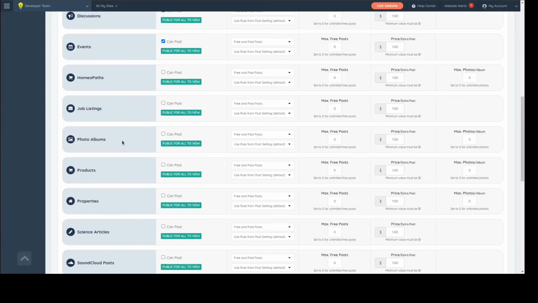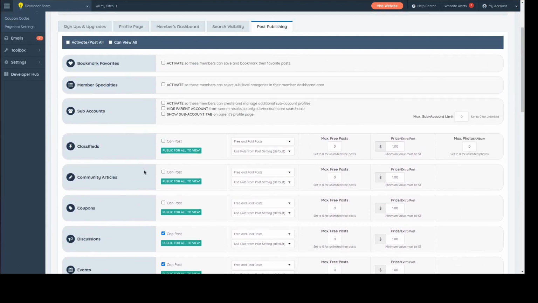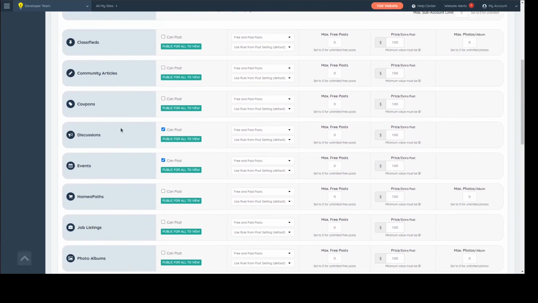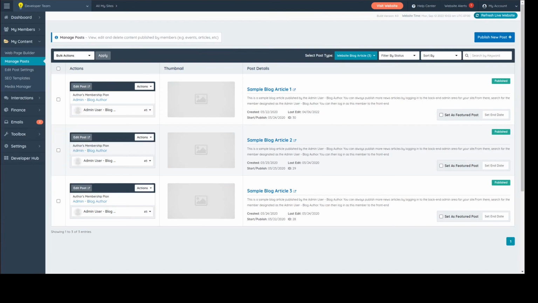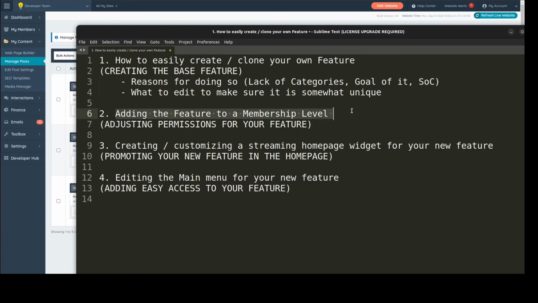Okay, so now this member has supposedly the proper features assigned to it. I disabled this one because I want to create a problem that you need to see. If we don't do this, then what's going to happen is the following. Let's say that we go to step 3 here, and assume that we didn't do this one, because I need you guys to actually see the problem, which has been mentioned way too many times on the Facebook group. Creating or customizing a streaming homepage widget for your new feature.